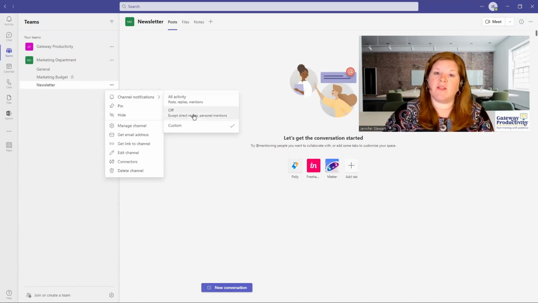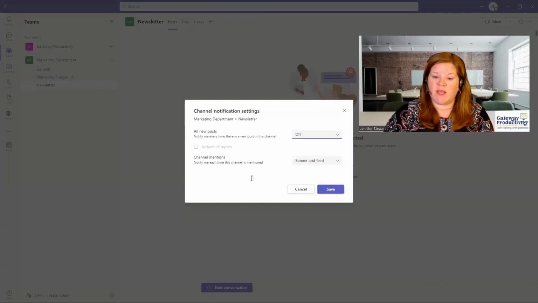You can have a channel that is turned off if you don't need to see the information. Let's say you are a supervisor and you're included in all of these different channels and you don't need to follow every single one. You can turn off notifications. You can also set some custom notifications in here.